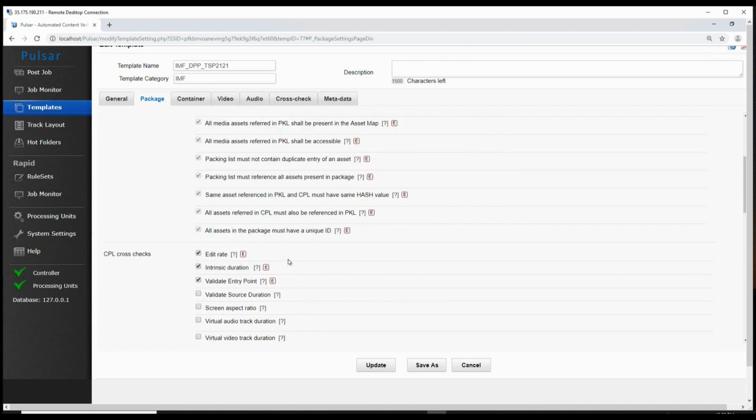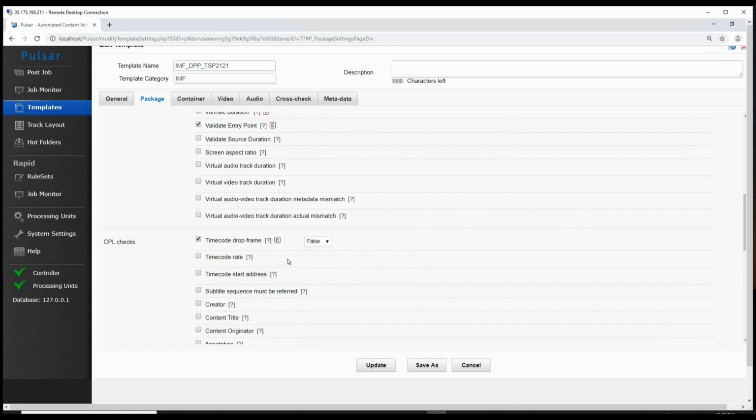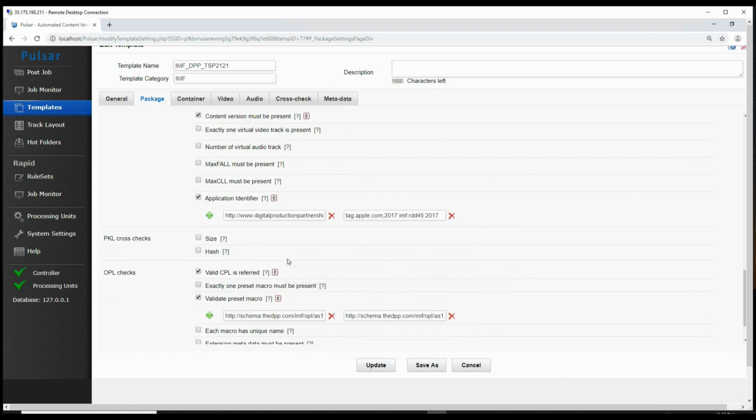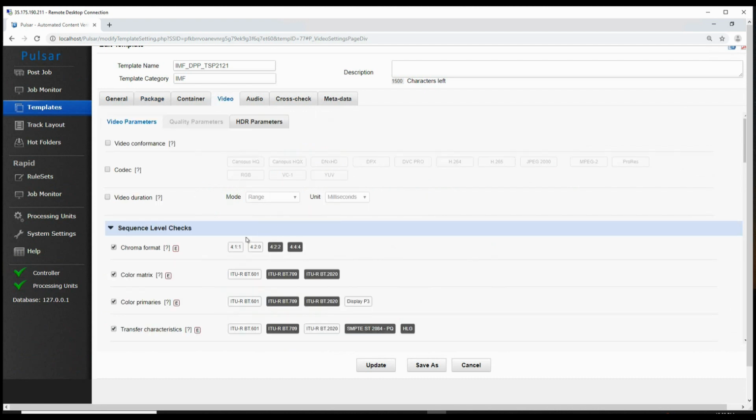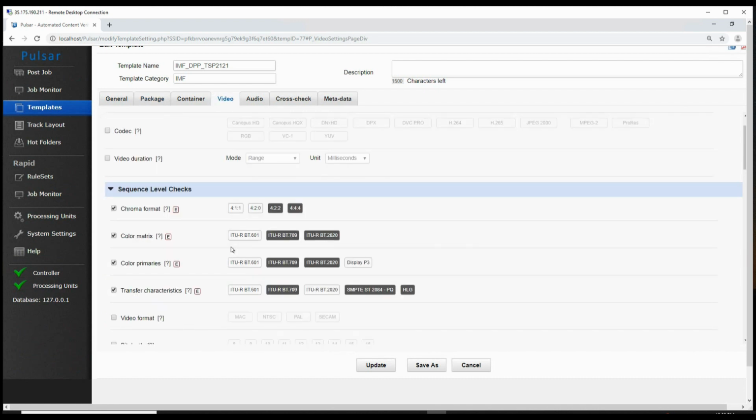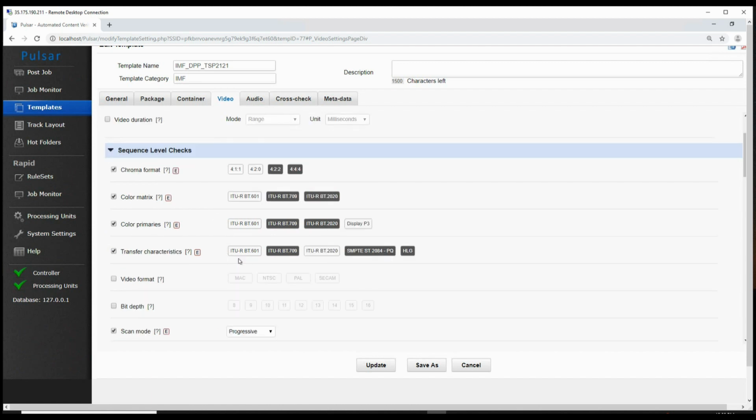Then you can do package validation, CPL cross-check, PKL cross-check, and the rest of the checks that the user wants to perform, as well as any video parameters that need to be verified according to the TSP 2121 standards.